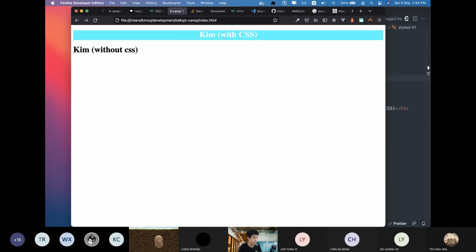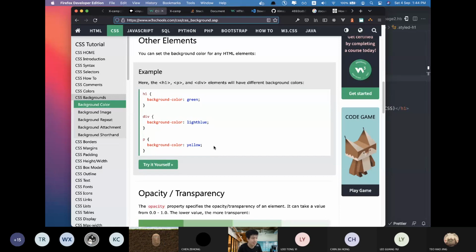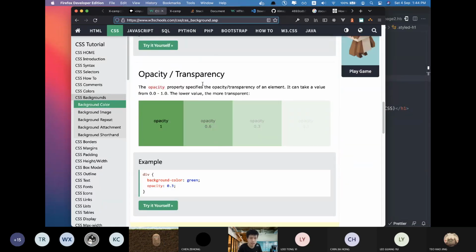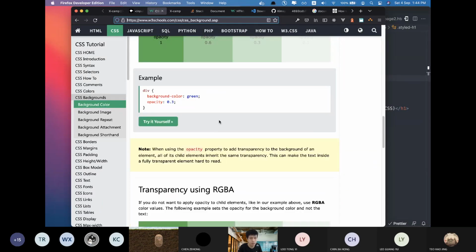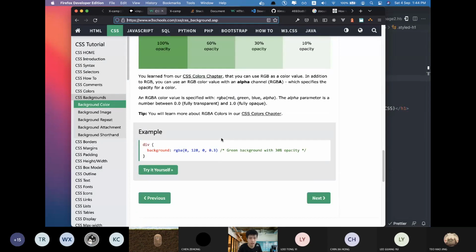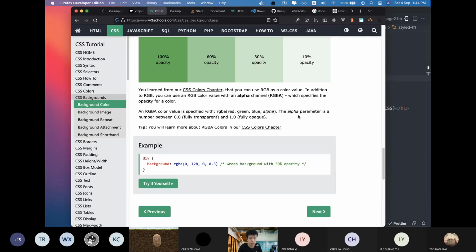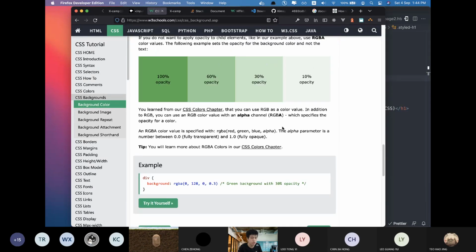And I just sent a link. A is for alpha. Yeah, thanks for the tip, I forgot about that. So it's also alpha, like opacity. Transparency using RGBA, so you can provide transparency.